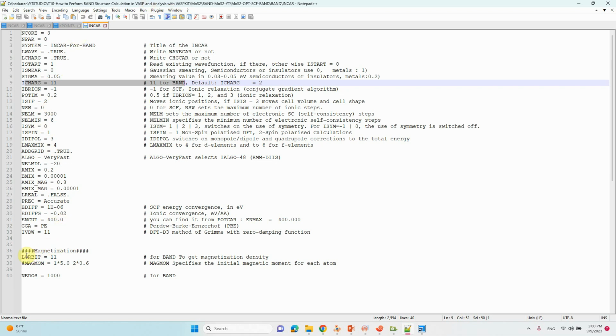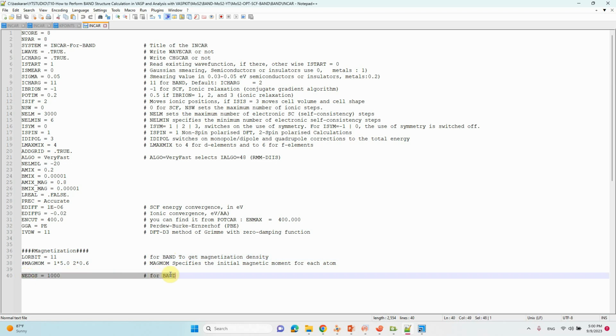Also you need to turn on LORBIT = 11. This is for the band calculation, very important. And then you also mention NEDOS = 1000, this is enough. LORBIT = 11 and ICHARG = 11 are the important parameters for DOS and band calculation. I will share all these input and output files with you. You can also try it yourself and follow these INCAR files to do your band structure calculation.